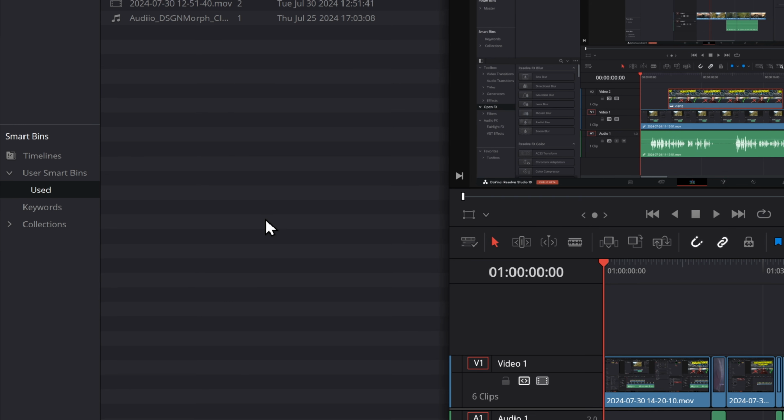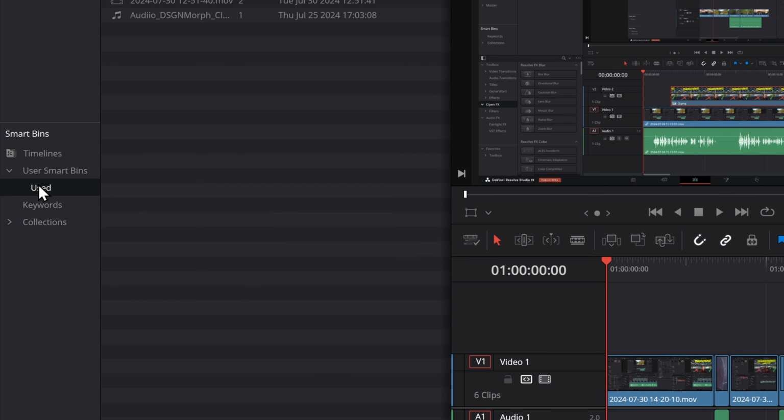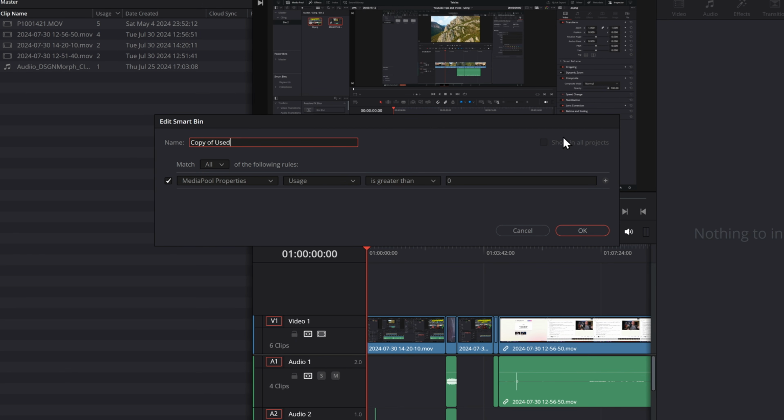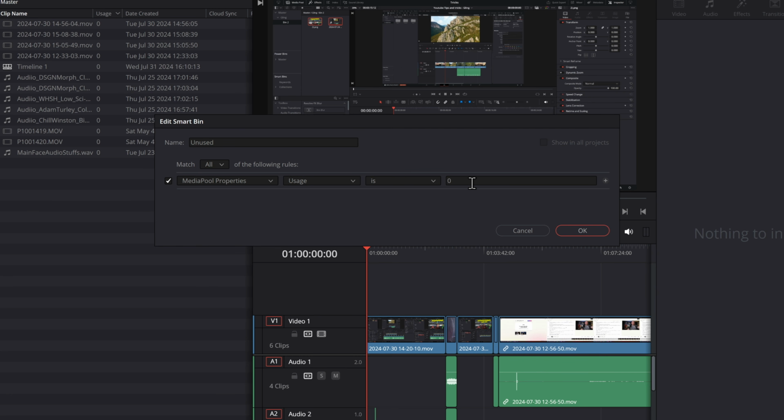folder. Now, if we wanted an unused, if we right click on the used, we're going to go to duplicate. It's going to say copy of used. So we're going to right click that once again and go to edit. And it's going to pop up with this little tick box, copy of used. I'm going to change this to say unused. And then we're going to change is greater than to be is 0. So that means it's not been used anywhere within our project.